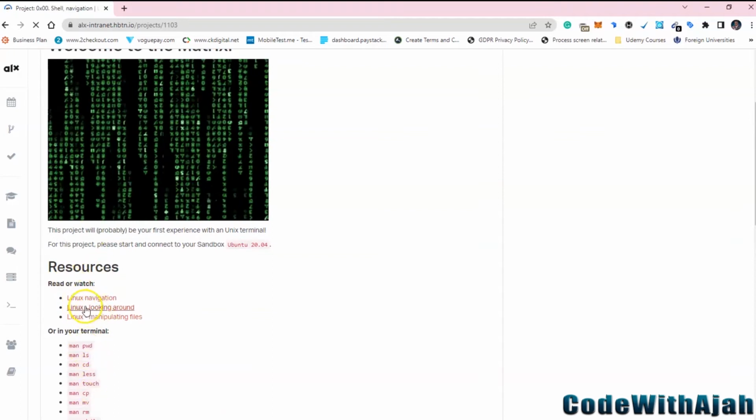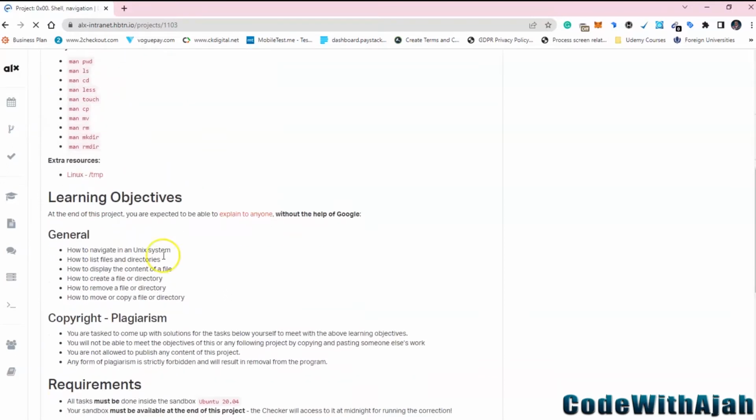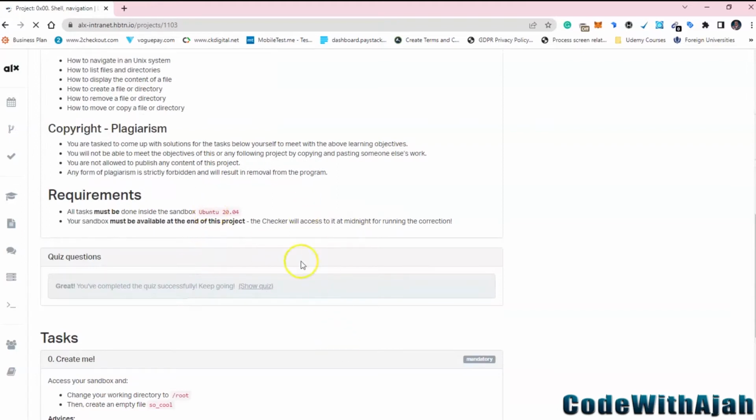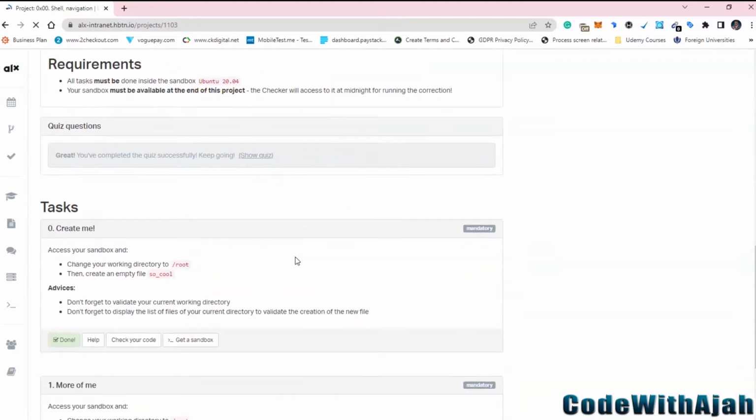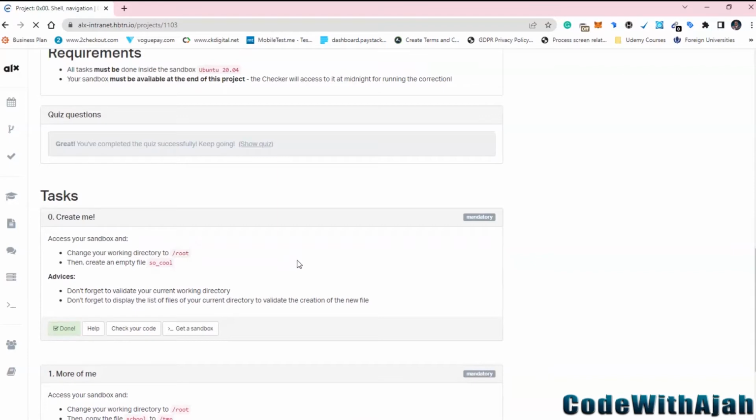Ensure you read or watch these tutorials. Always look out for the resources in every project that you get to, and when you are done, there is always a quiz. Ensure you attempt your quiz and make sure everything has been done.